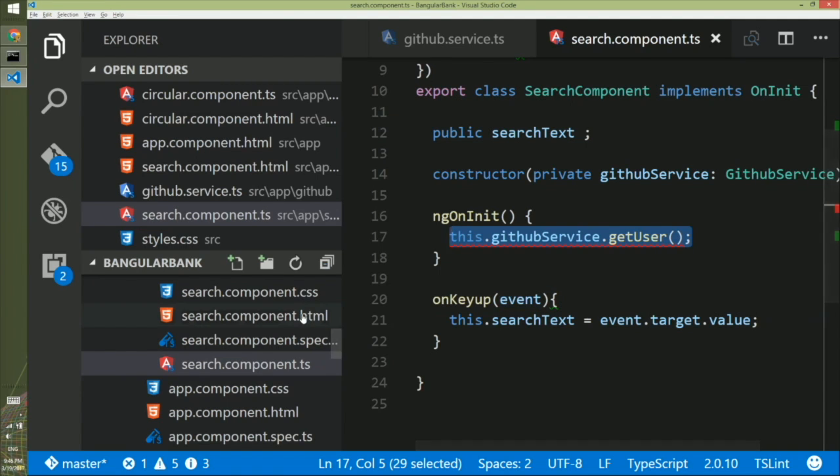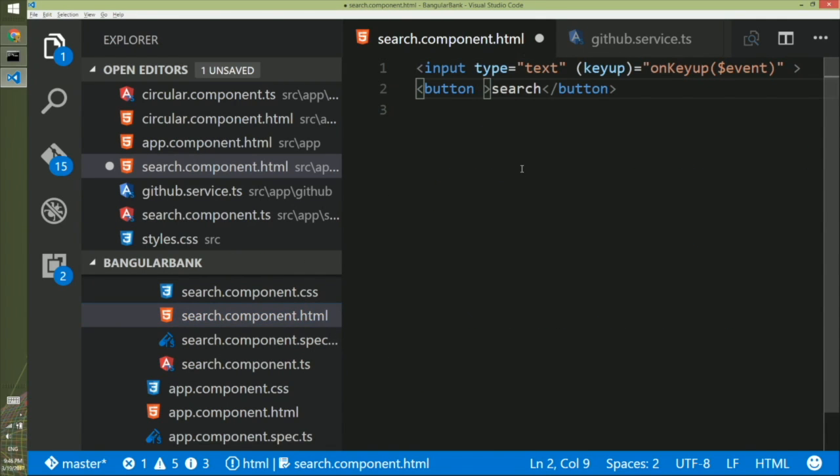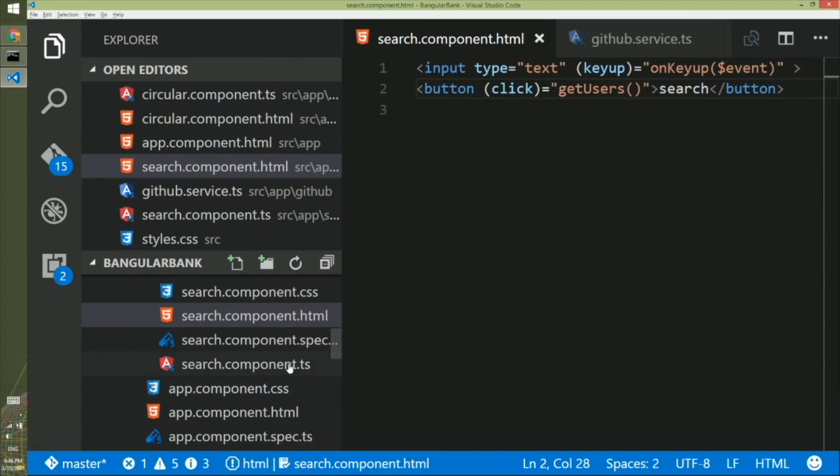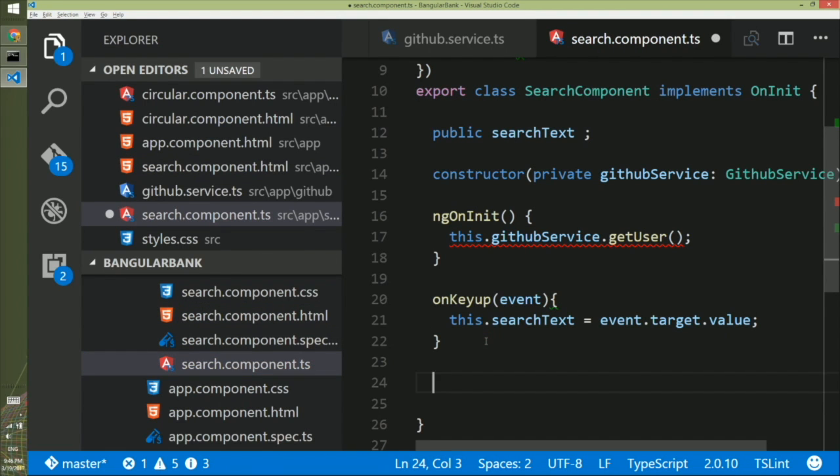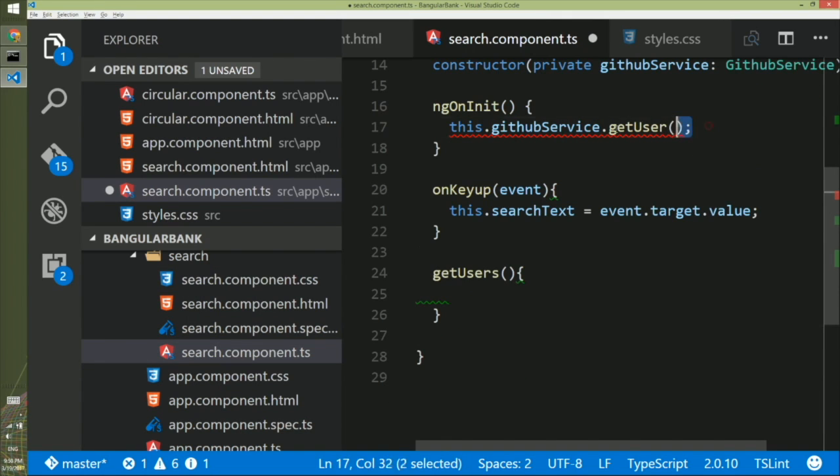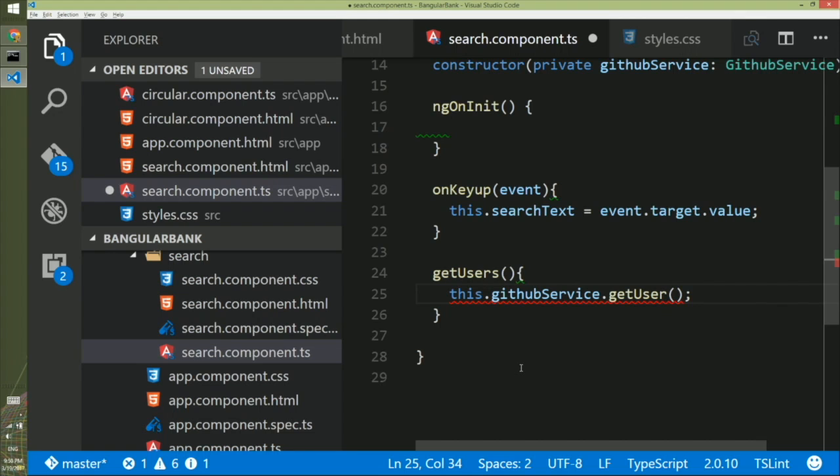So we will go to the HTML, we will create a click handler for this, and we will type click, and then we will create a method getUsers, and we will call this method from here. We save this. We will go to the component and create another method getUsers. Now we have to move this call to the service inside getUsers. So we'll just take it from there, and then paste it here. And we have to pass the parameter, that's why there is the red squiggly line.